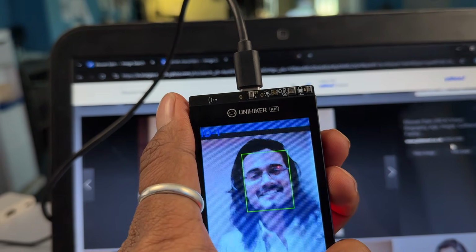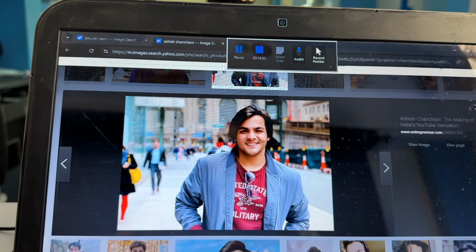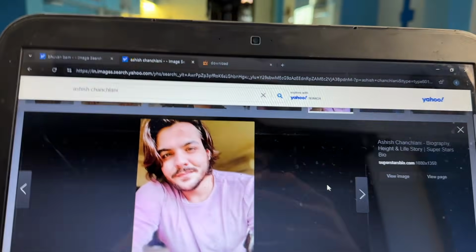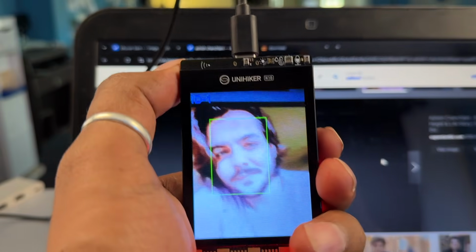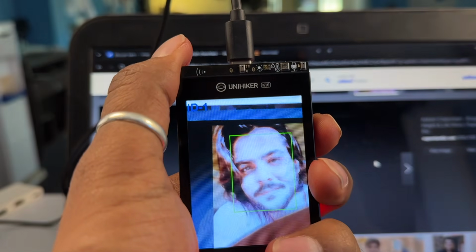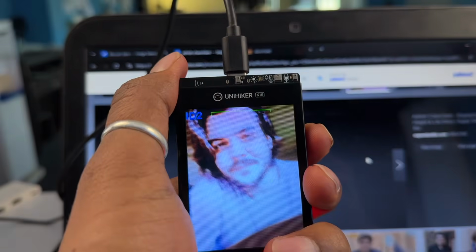Okay, as you can see, it's showing ID 1. And now if I show another photo of Ashish Chanchlani, it should be telling the ID 2 for it. Okay, face recognized. Now let's go into the recognition mode. So it should be ID 2. Oh, ID 2. Perfect. So yes, the face recognition code is also working fine, and guess what?